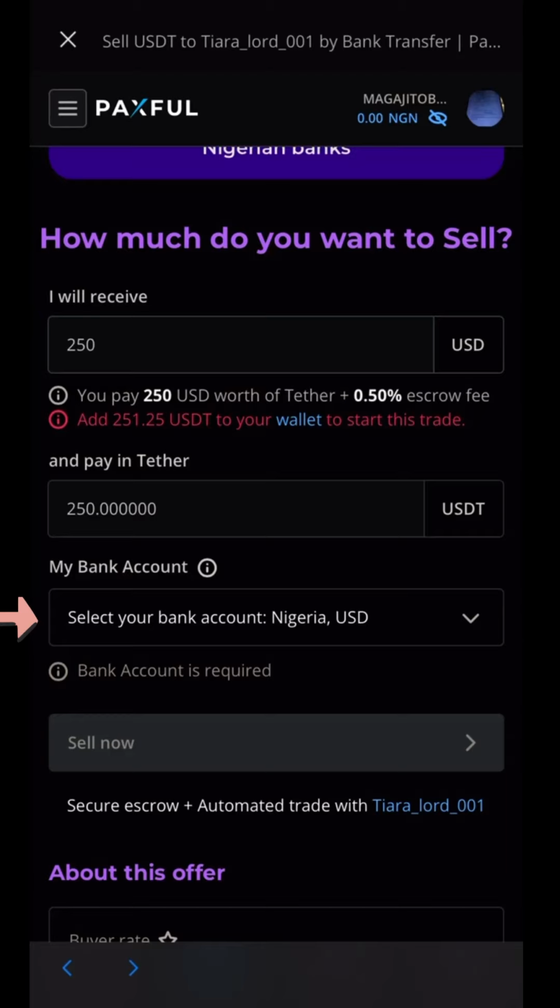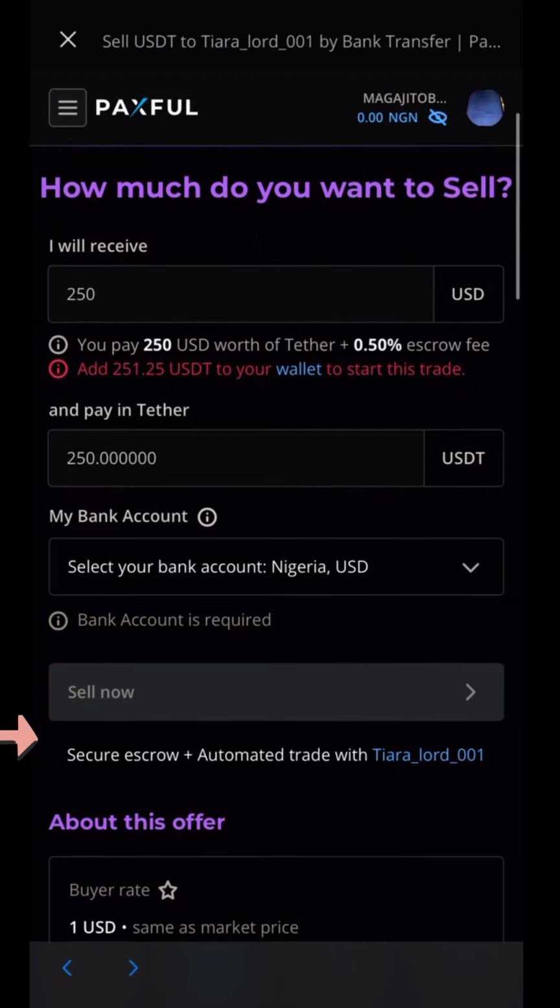Then around that time, when you get your domiciliary account, you're just going to input it over here. After you input this over here, you need to press sell. After pressing sell, before you release this coin to this buyer, you need to verify you have received the payment before you release the coin.